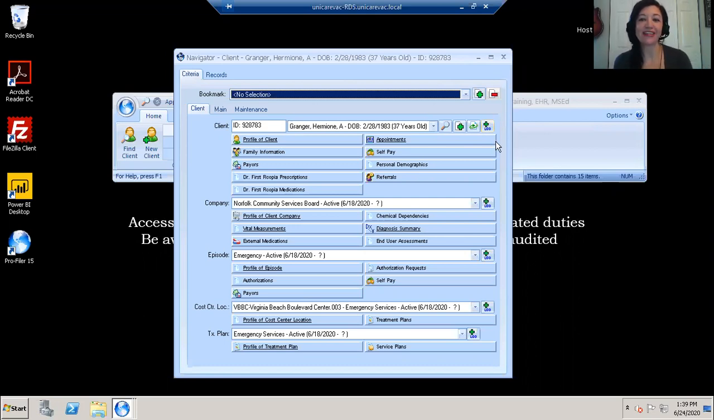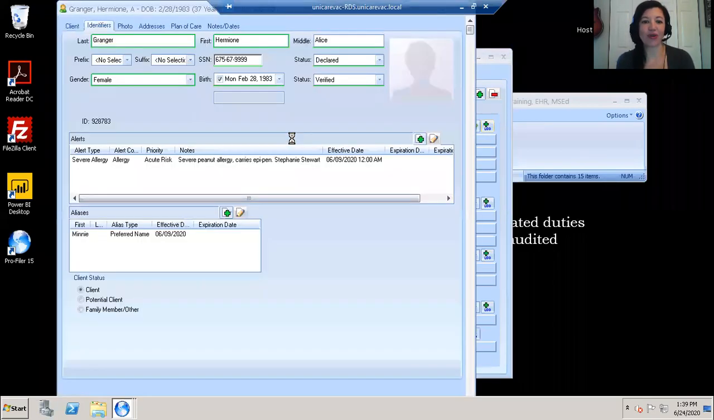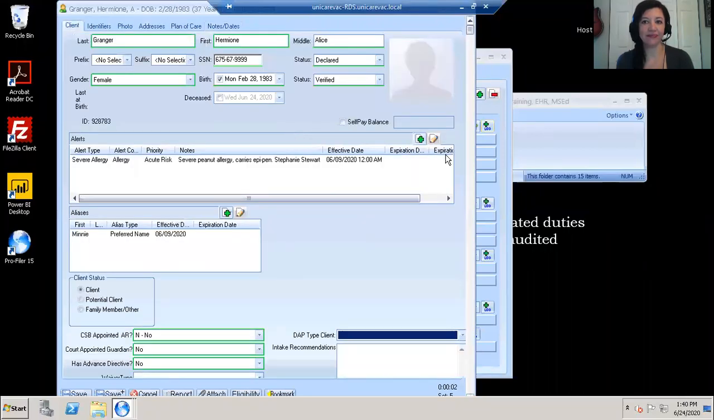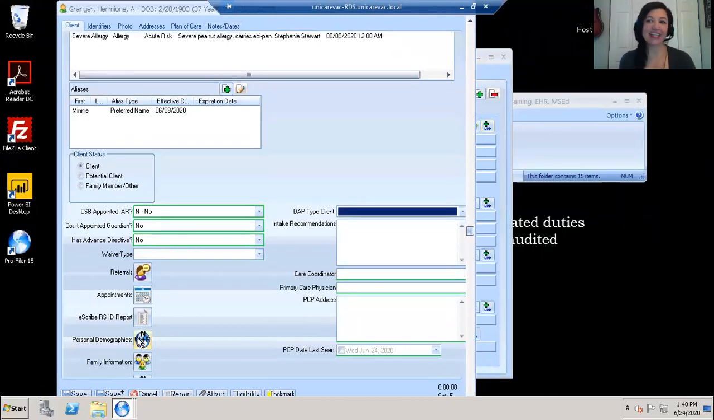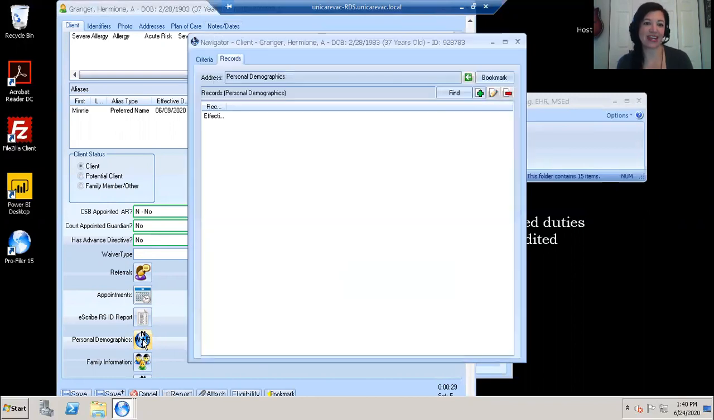There's a couple of ways you can get to personal demographics. One is there is a demographics button here on the front of the chart. And another way is you can go to Profile of Client and personal demographics here. It just depends on where you already are as to which one is quicker. If I'm already on this front screen for the client, then I can click it here. If I have not opened the profile of client screen and I'm on the front of their chart, I can open it there. It does not matter, whichever is most convenient for you.